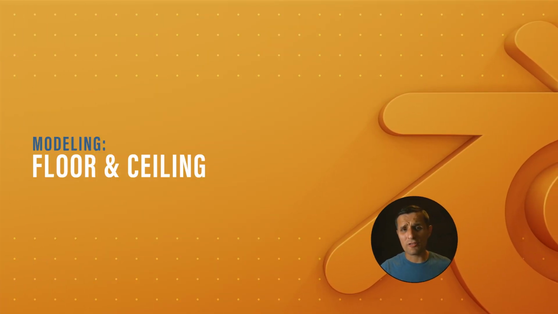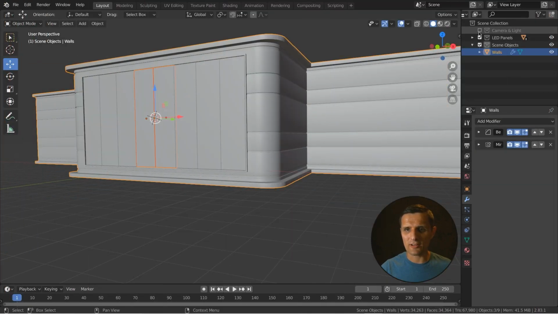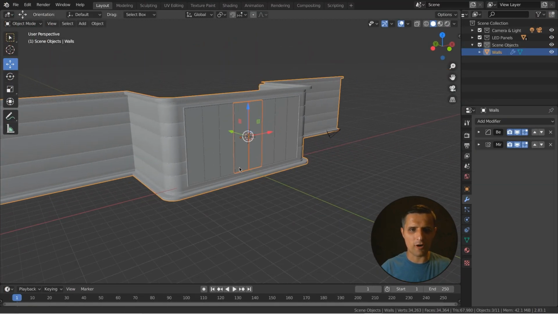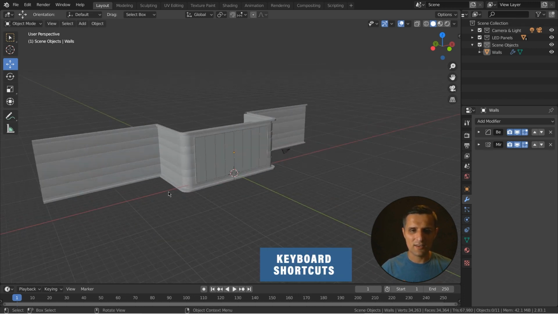All right, so let's model the floor and the ceiling. And before we do that, let's make sure we turn all of our collections back on. So this is what we have so far. Let's bring in a new plane for our floor. And right now the 3D cursor is right there, which is totally fine. You can put it in the center of the scene origin, whatever, by pressing Shift C. It'll drop it in the center.